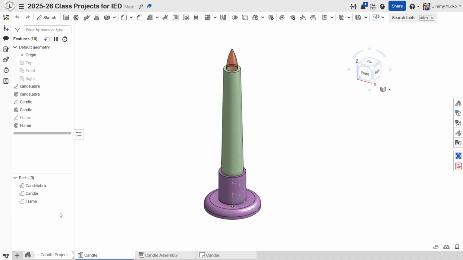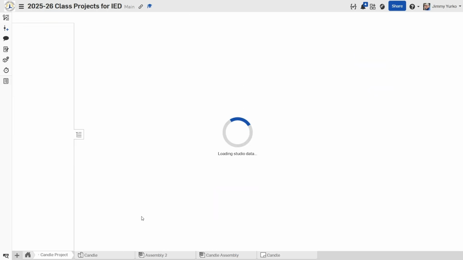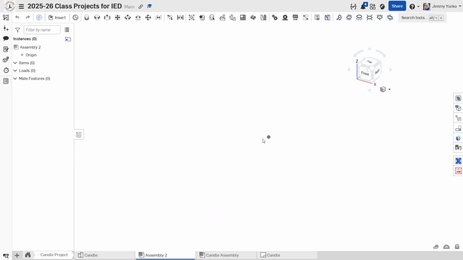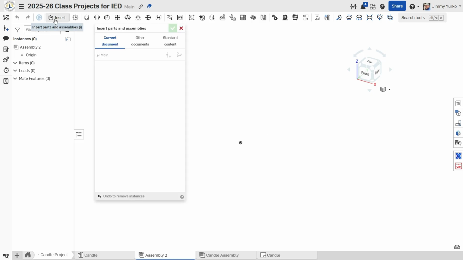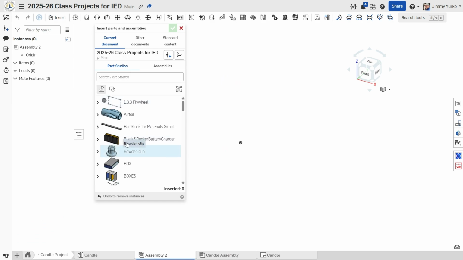So what is an assembly? An assembly is a work environment, just a space. It's an empty space where we can bring parts in. So I'll click the insert button up here. All of the things that we've created over the course of our time here, as well as other things that other people have created, can be brought in to use in your design.